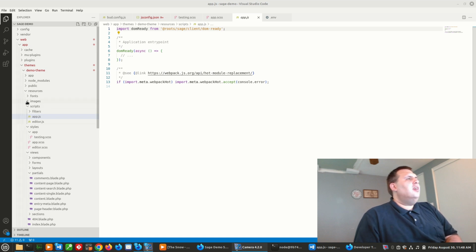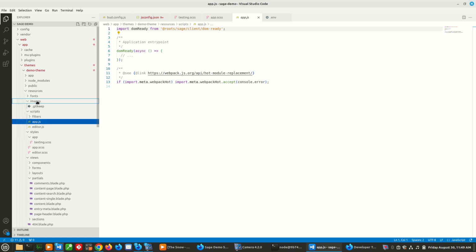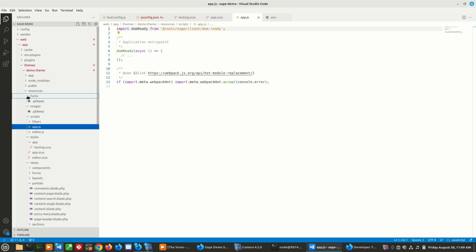Images, you can put any images that need to be baked into the theme in this folder. Things like little graphics, like the little arrow icon for an accordion or a menu. Little icons. That's the word I'm looking for. Icons. And then fonts. Any fonts you want to keep hosted on the site.